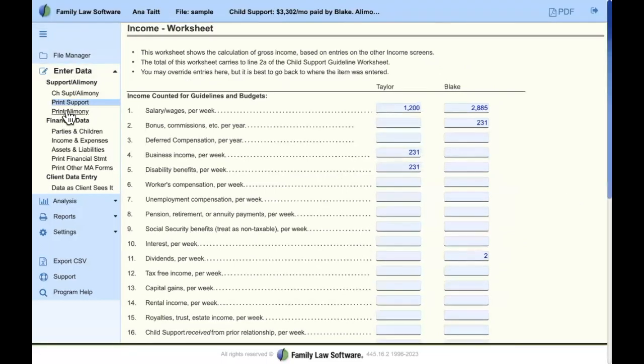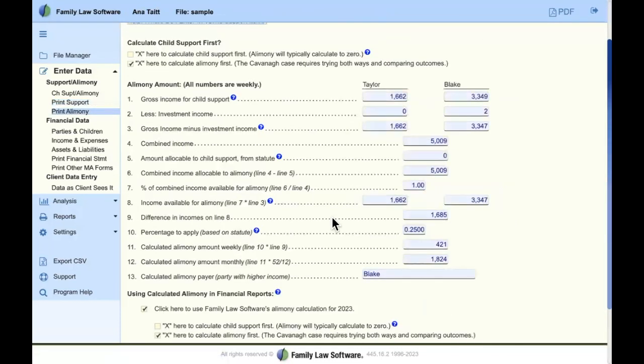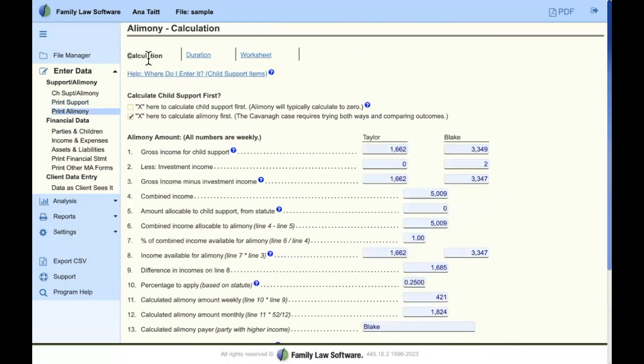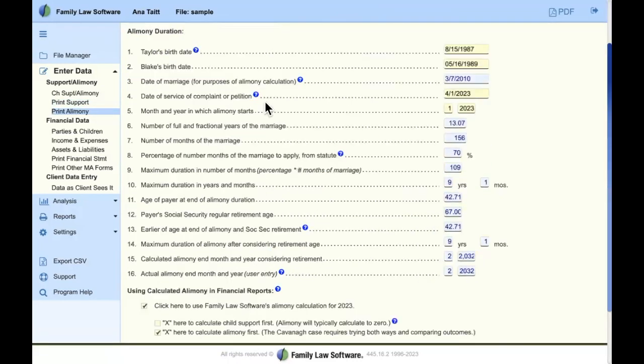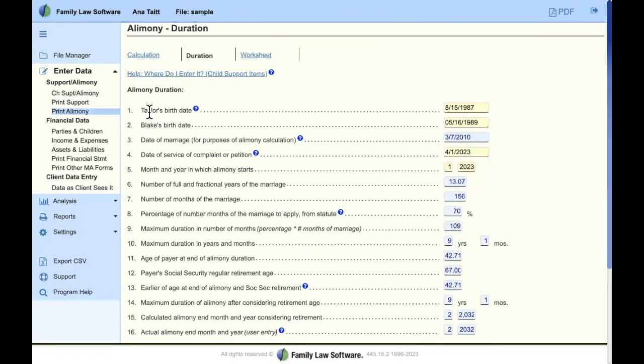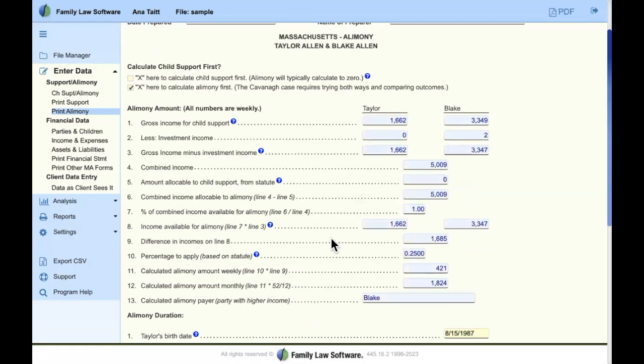For spousal support, when we go to print spousal support, at the top, we show you the calculation for spousal support, and then we have the duration here. So if I want to put in the information regarding the parties, like the marriage, the petition, etc., we will calculate the years of the marriage, etc. So this is going to be the duration worksheet for spousal support, and I would just click PDF in the top right-hand corner. And then I have that spousal support worksheet here.